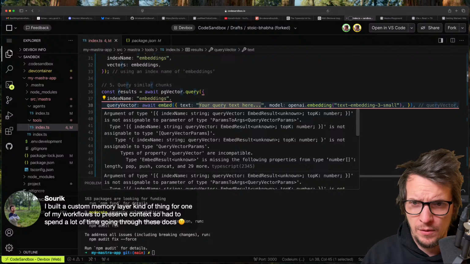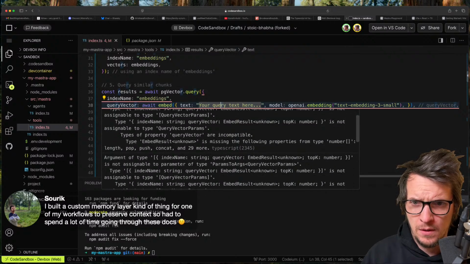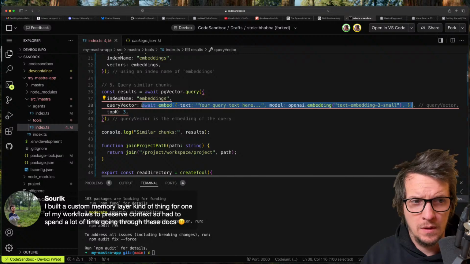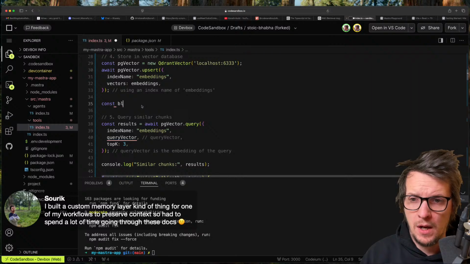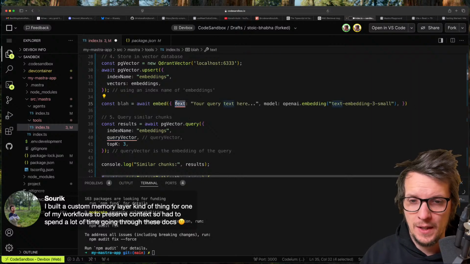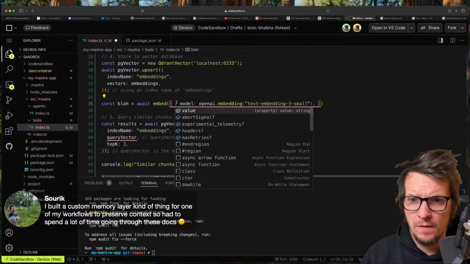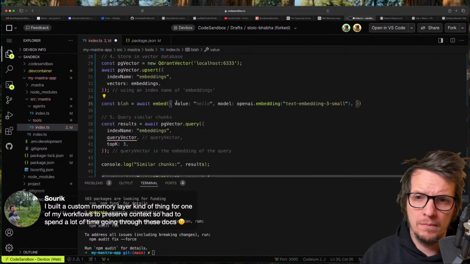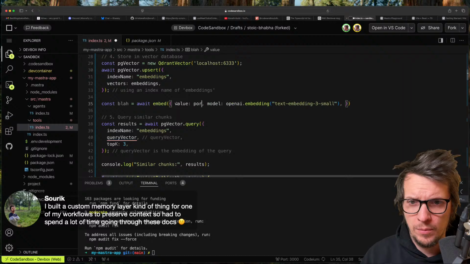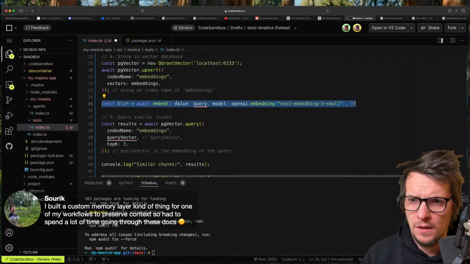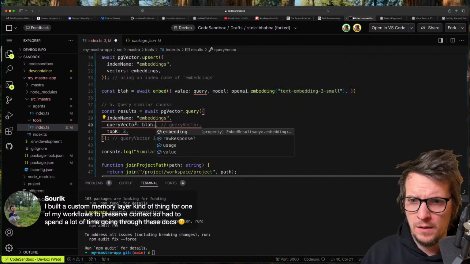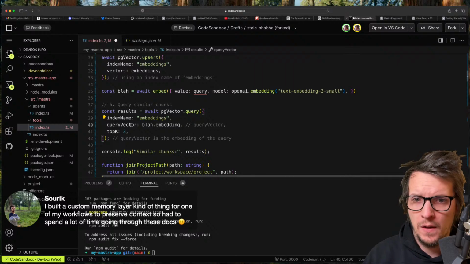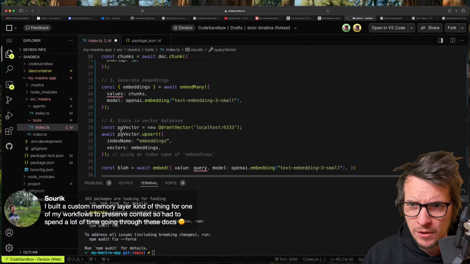What does it actually need? I have no idea. I've never used this stuff before. Const blah. Oh, it's not text. What is it? Value? Yeah. So something like, yeah, whatever. So this is where we're gonna have the actual prompt or query. And then that's gonna be blah embedding. Look at that. Cool. Okay, so we're gonna try it.